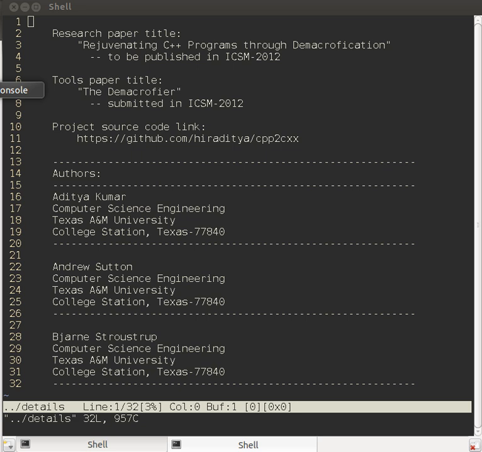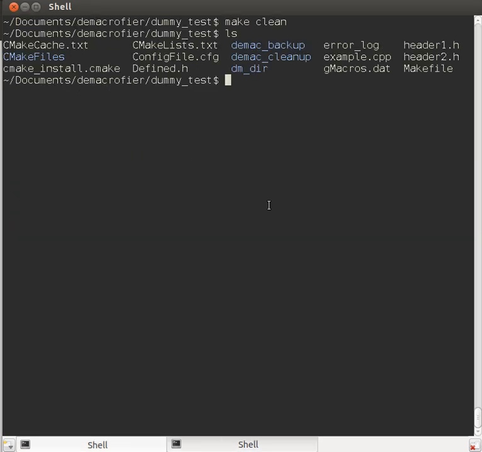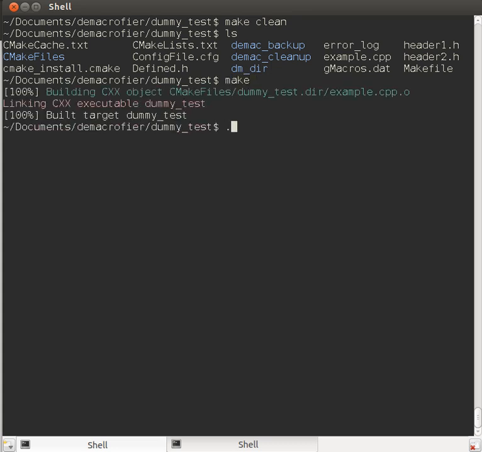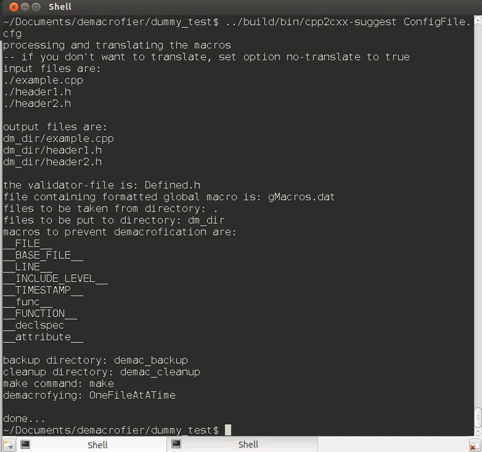Now I am going to demonstrate the working of the tools with the help of a sample project that has macro usage. So first of all, we will run the CPP to CXX suggest tool. This tool takes as input a config file that has to be configured for each project. After this tool completes its execution, it generates intermediate files in a special directory, d_dir.